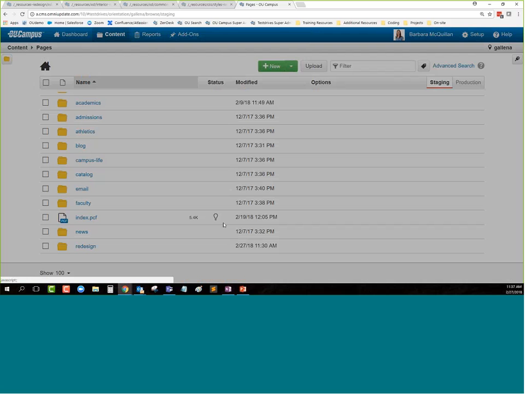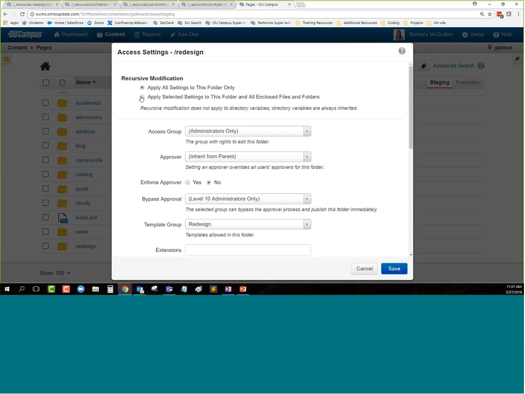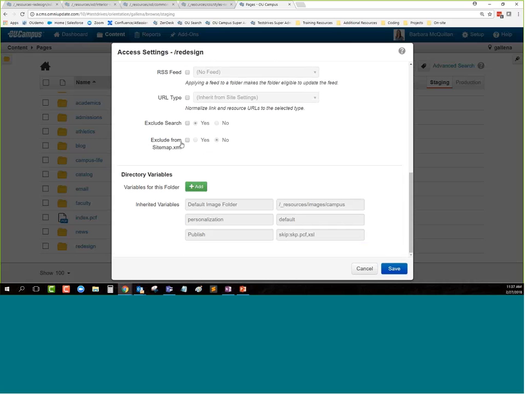Hovering over once more and clicking on Access, again applying recursively, I'm going to scroll down to the bottom and exclude this from my sitemap. If your site has a sitemap, oftentimes that is going to be referred to in your robots.txt file, and your Google bots or Yahoo bots or whatever of the world will use that sitemap in order to do their crawling. If you exclude it from the sitemap, you'll make sure that this doesn't accidentally appear on it and you don't accidentally have those bots finding it. So there's a good first step for you.